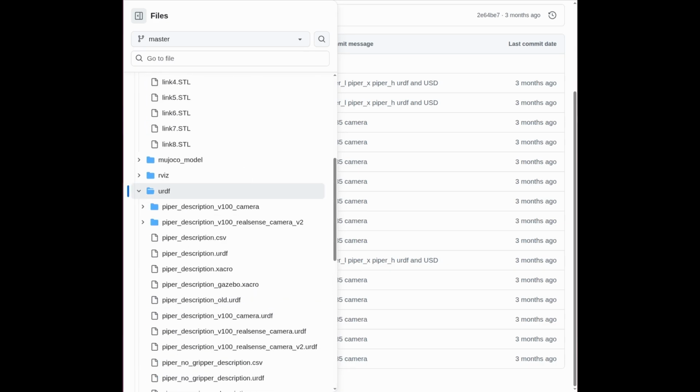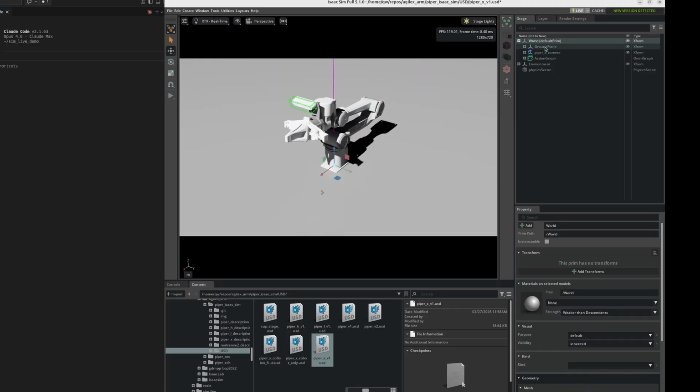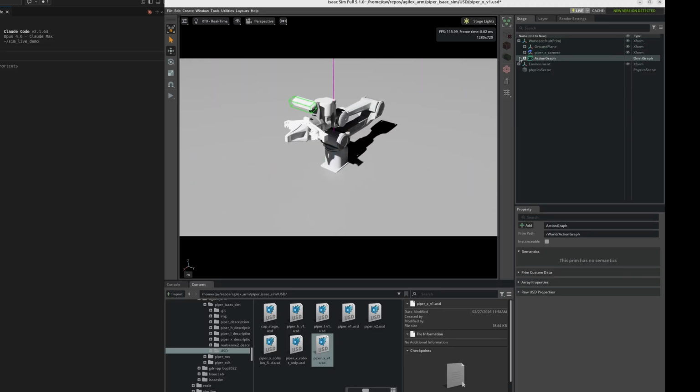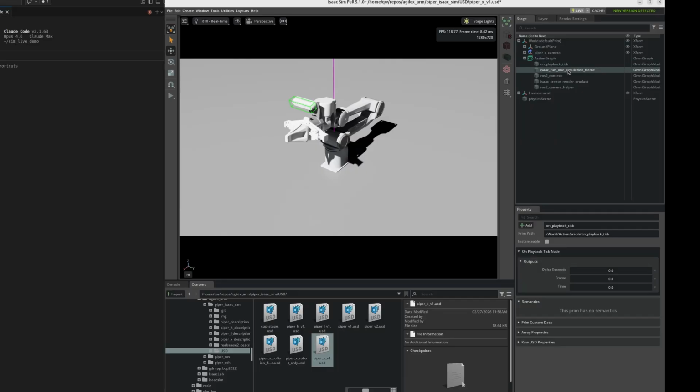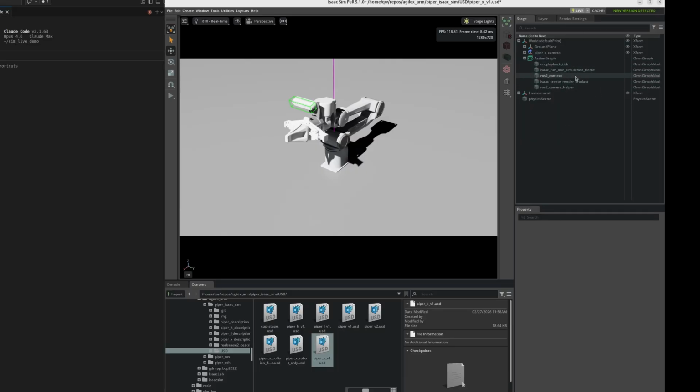I first opened up the USD file itself. There's a robot in here, and if you look at the stage tree, there's some other stuff in here as well, like a ground plane and an action graph that looks like it publishes camera images out via ROS nodes. You can keep them if you want.